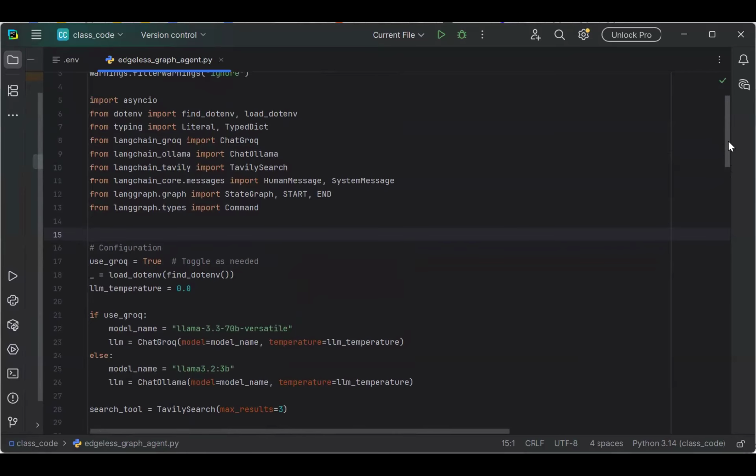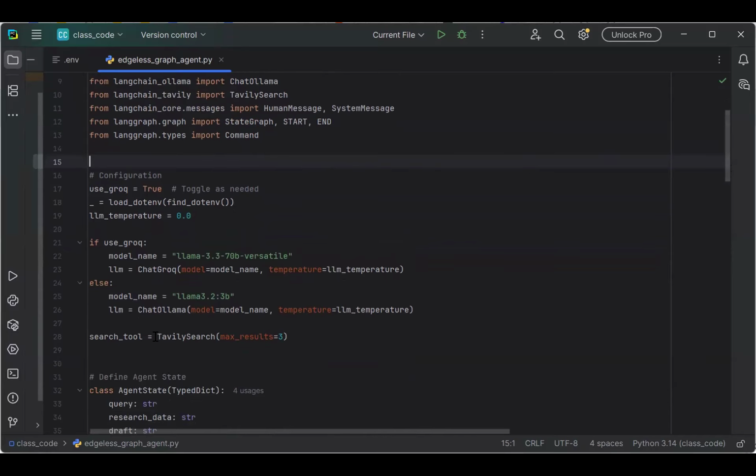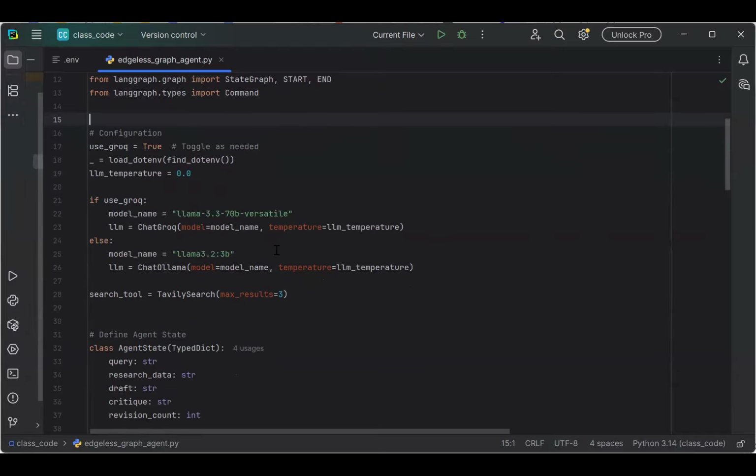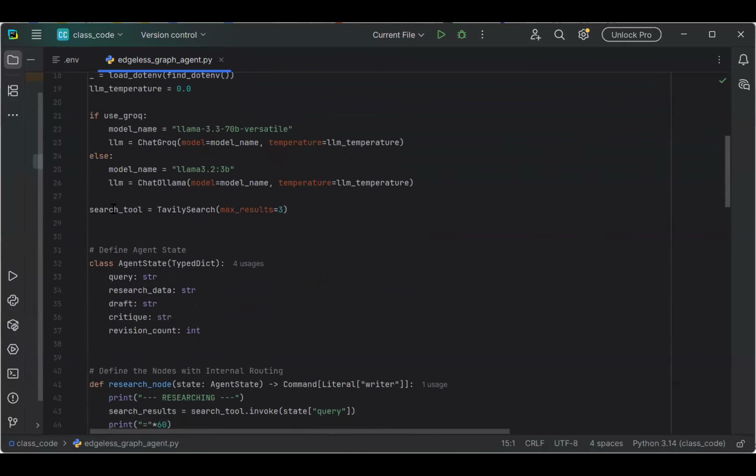Now, over here, this is just the same thing we've been doing, define model names. I would also advise you to try this with different models. Here is just a Llama 3.3 70B variant, and then Llama 3.2 for Ollama. So now we'll be executing with the Groq model, so it will be Llama 3.3 70B. For search, we are using Tavily search, and here I've specified that it gives a maximum of 3 results.